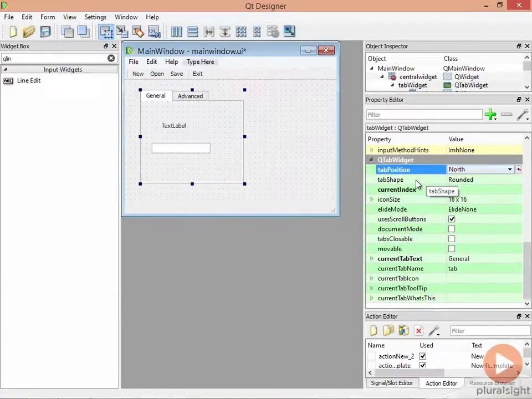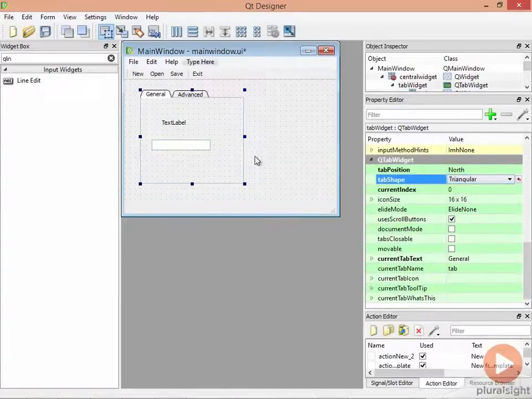The second property is tab shape, and by default it's Rounded, and you'll see why, because the only other option is Triangular. In my opinion, that looks pretty bad, so I'm just going to put it back to Rounded. You may like it, that's okay.